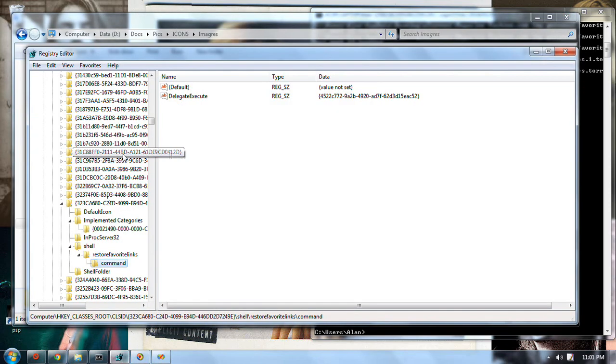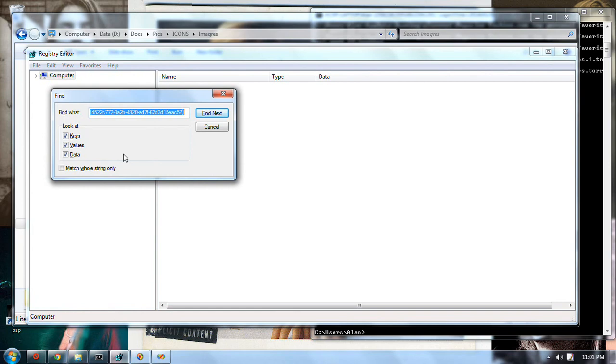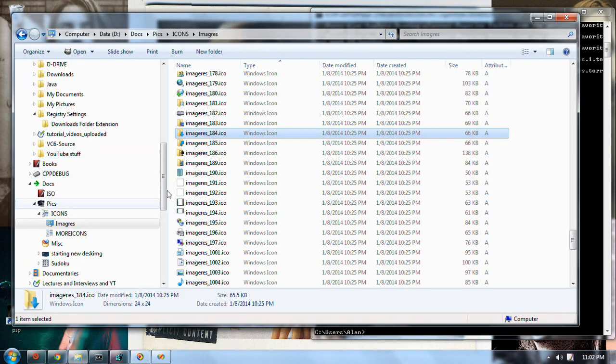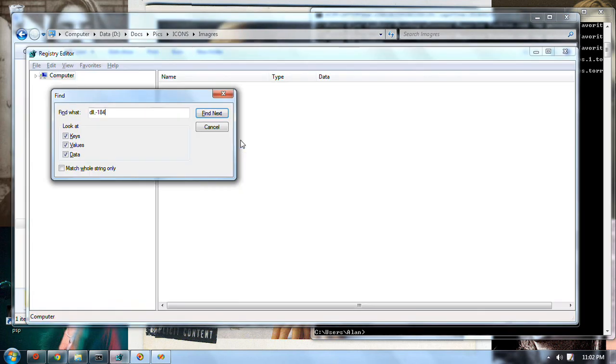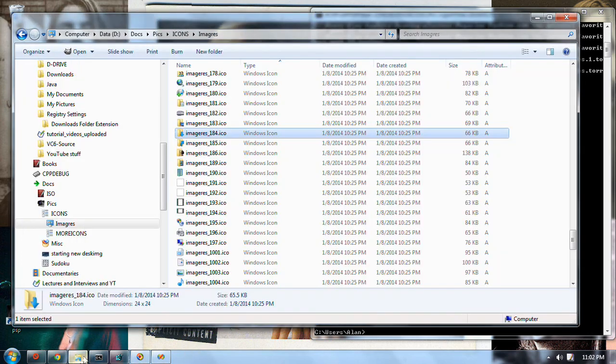So again, back to the registry, back to the root, and I searched for DLL, minus 184, whatever that number was. Yeah, to find out where that icon is being picked up. I could have searched for image res too, to make it faster, I guess.